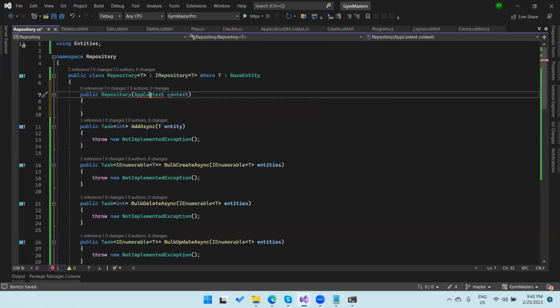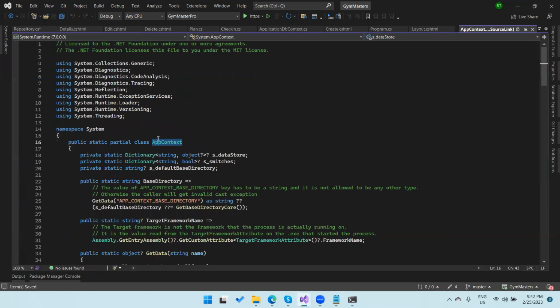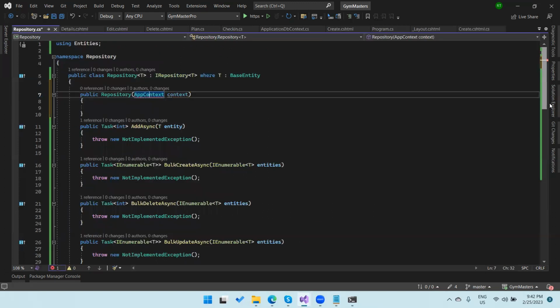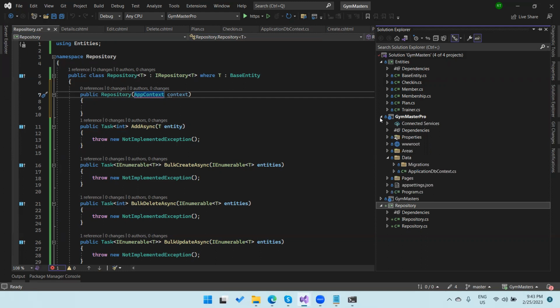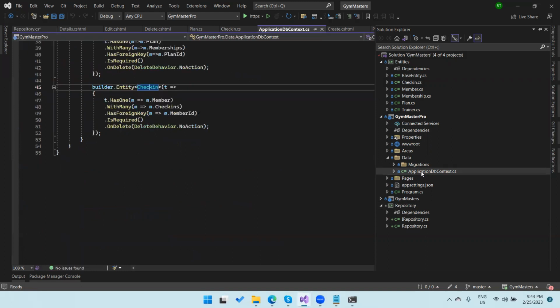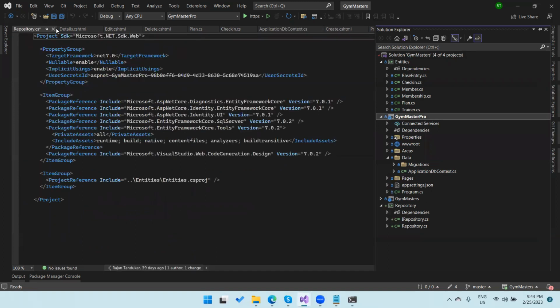Let's see if it's the right context. I don't think it's the right context that we have created before. Well, actually, our context is in here, the ApplicationDbContext. So currently our ApplicationDbContext is inside our main web application project.